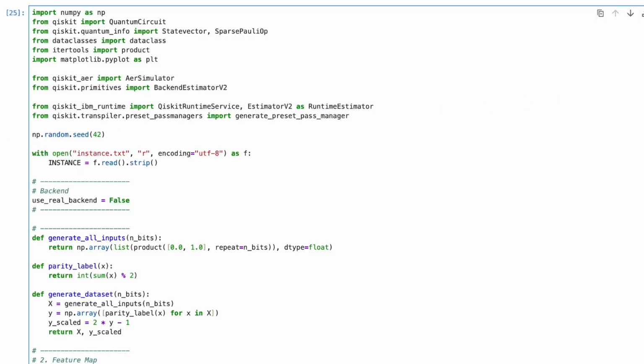Finally, we import generate_preset_pass_manager. This tool ensures that our quantum circuit is optimized and translated into a form that can actually run on the quantum hardware. Not every quantum computer can directly execute every kind of gate. Many gates must first be decomposed into basic gates. The pass manager handles this translation. At the same time, it optimizes our circuit. You can configure it to improve the results by adding additional operations that don't change the logical output of our circuit, but do improve the performance and accuracy on the real device.